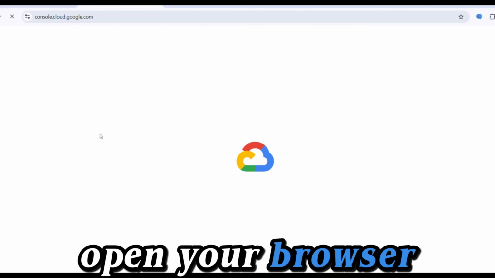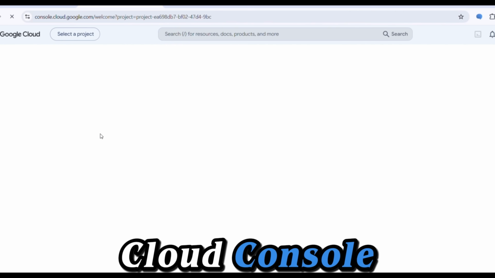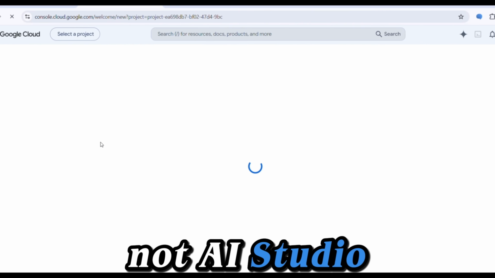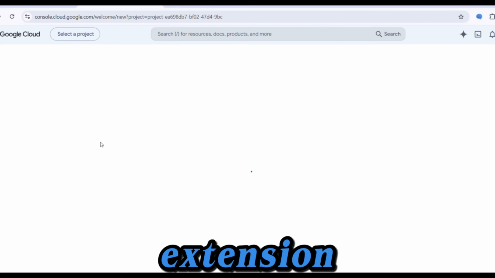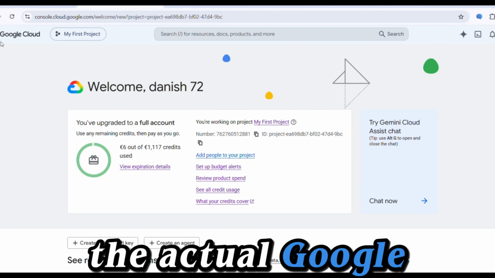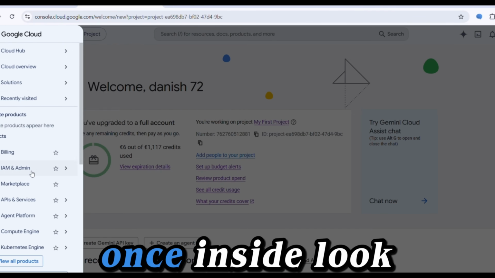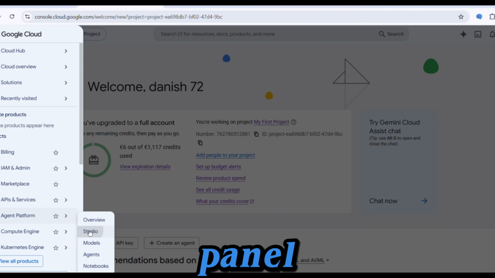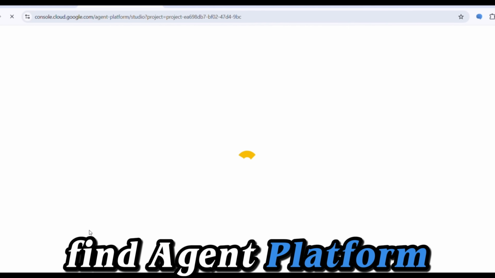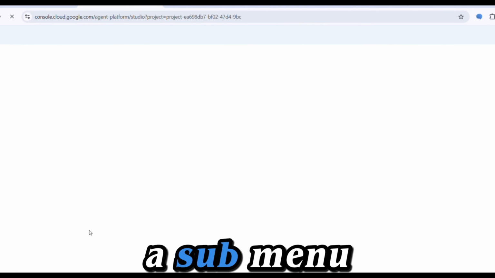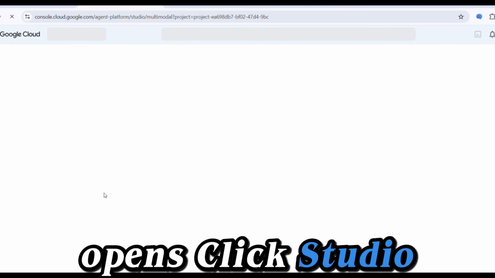Open your browser. Navigate to Google Cloud Console. Not AI Studio. Not a Chrome extension. The actual Google Cloud Console. Once inside, look to the left panel. Find Agent Platform, click it. A submenu opens. Click Studio.